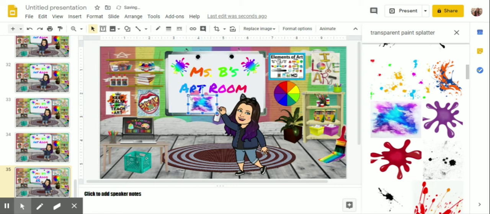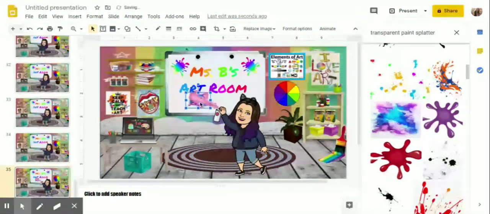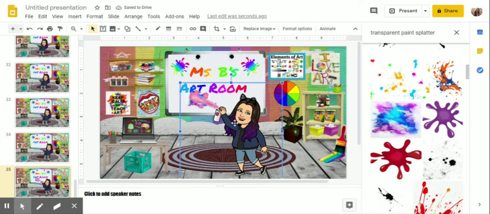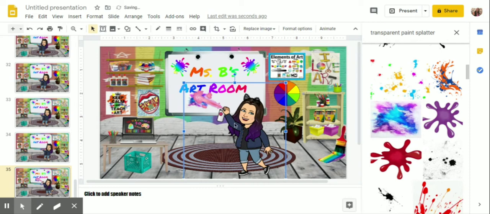So I'm adding the image, and it's in front of the paint, and then again that Control arrow down, we'll put it behind my Bitmoji, just like that. Place it where I want it. Then shift on my Bitmoji. Copy and paste and keep shifting.